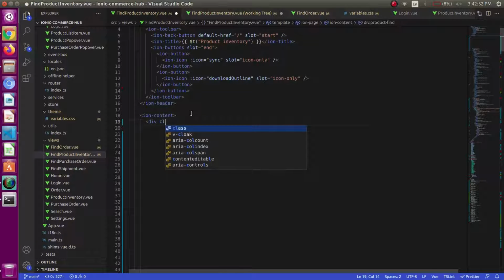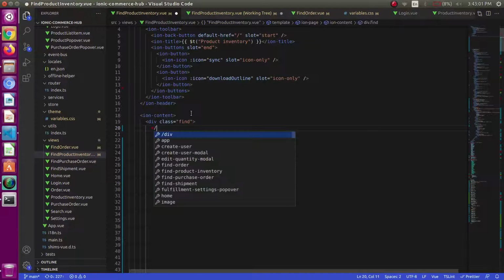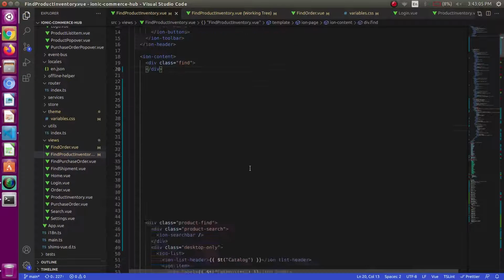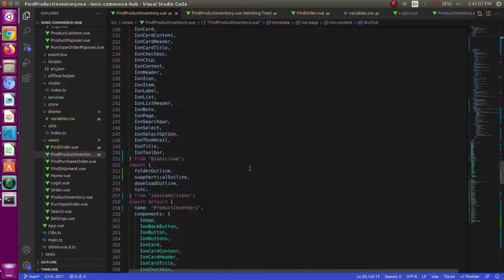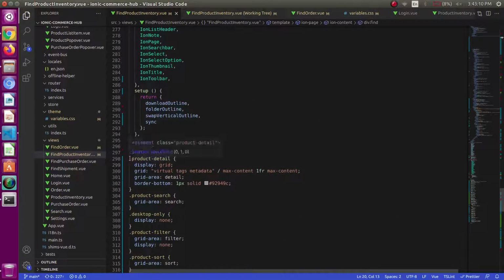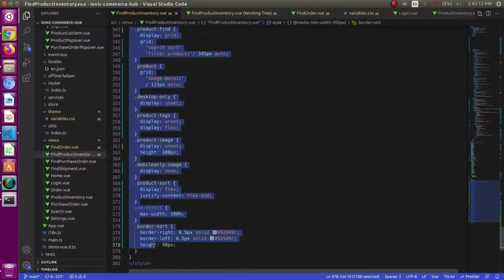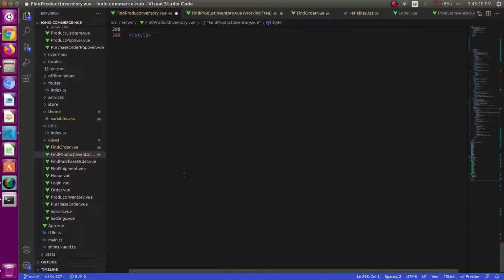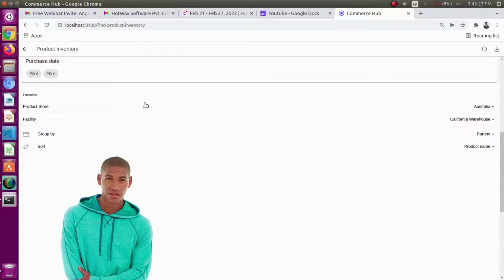Now I will be writing the first thing, that is the find screen, which I have shown in the previous video as well. So the whole page is the find screen, and inside that I have sections. I will be just removing this styling as well, because we will be using the styling of our global file, as well as we will be writing some inline styling according to our need.